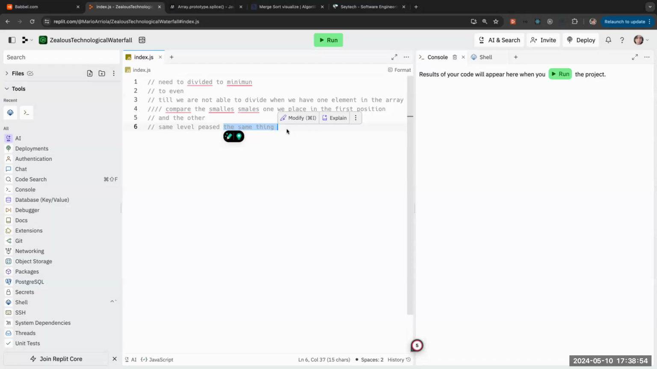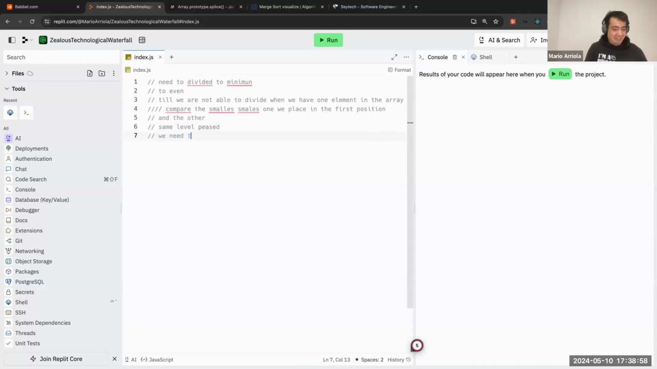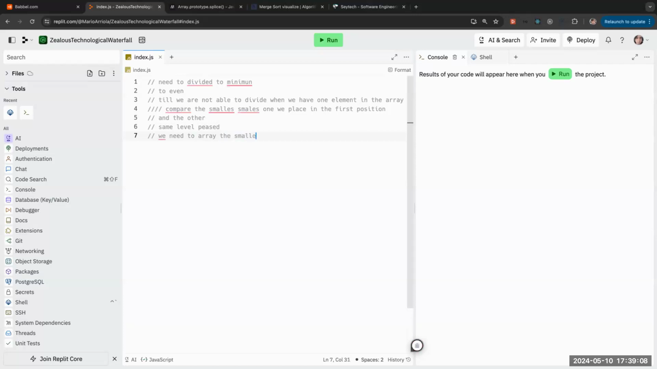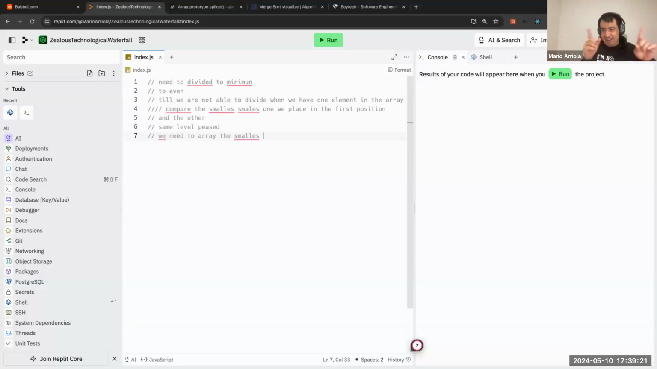When we finish with the two arrays, we have two arrays with two numbers each, so four numbers total. So we need to find the smallest number in this array, right? Like we have 4 and you find the smallest one in it.